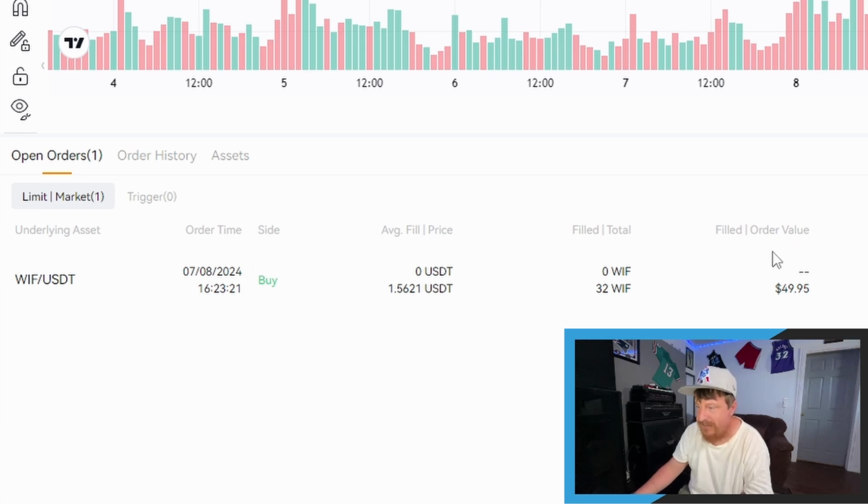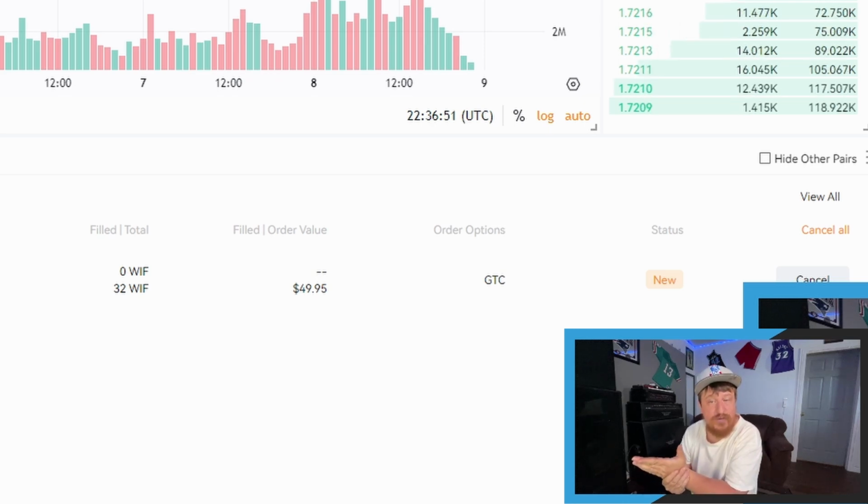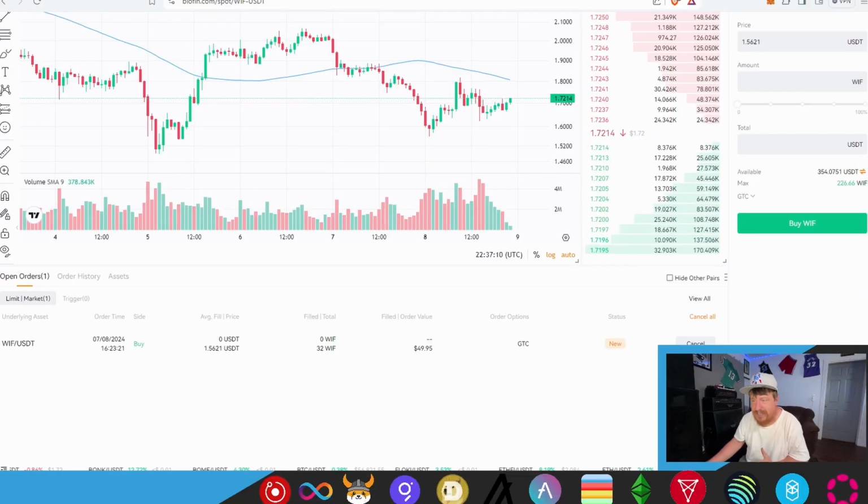And of course, it's not filled right now because I put it at a lower price that I would have to hope that WIF goes down to. And then it says over here the status, whether it's a new or a little bit older order. And of course, once that fills, or if it were to fill, then it would switch over to order history and I'd be able to see it there, as well as it would add it to, of course, my assets.